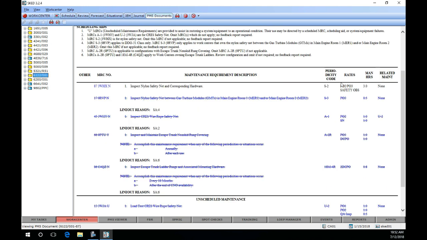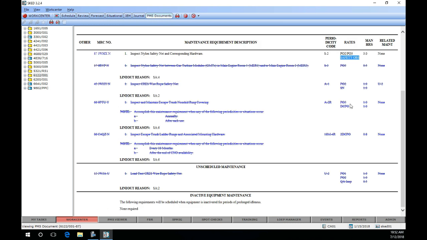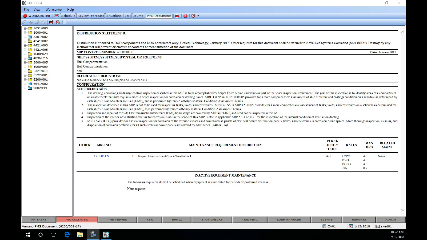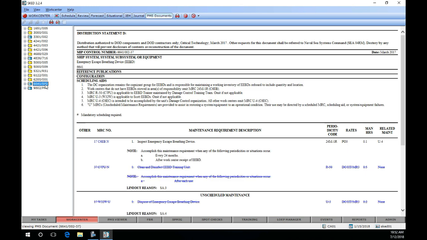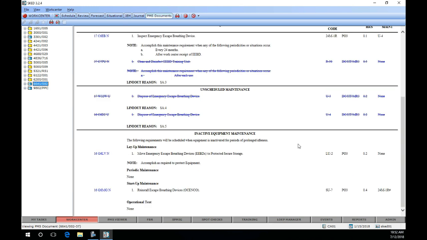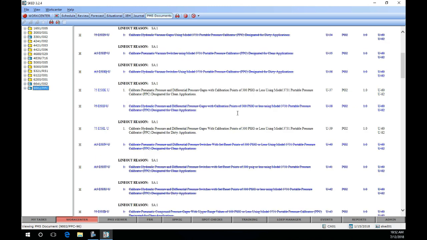In our next example, MIP 6122-001, you will notice that MRCS2 requires a safety observer. This requires a safety petty officer qualification in order to complete this check. In our final example, MIP 6200/001, MRCA1 requires a DCPO qualified personnel and a division officer to accomplish this check. Continue this review for all MIPs to ensure that all checks that require special qualifications are identified.